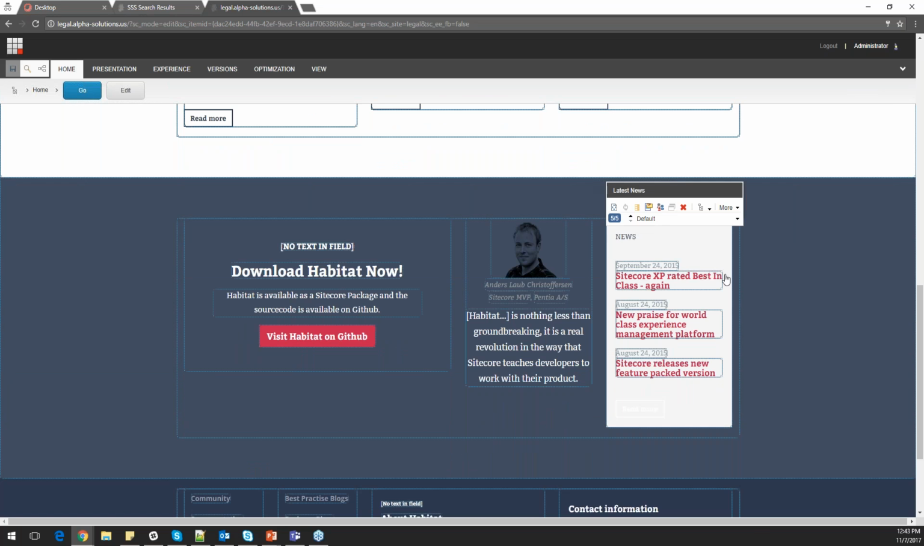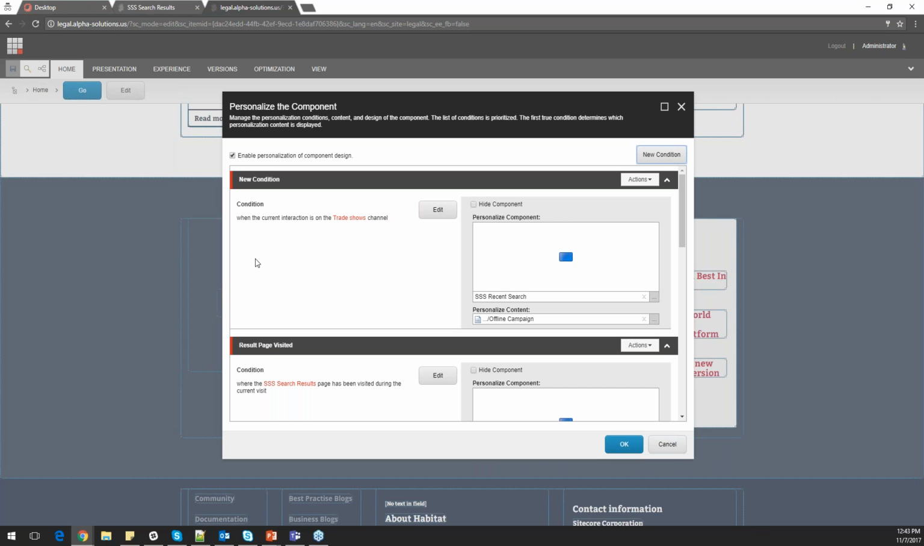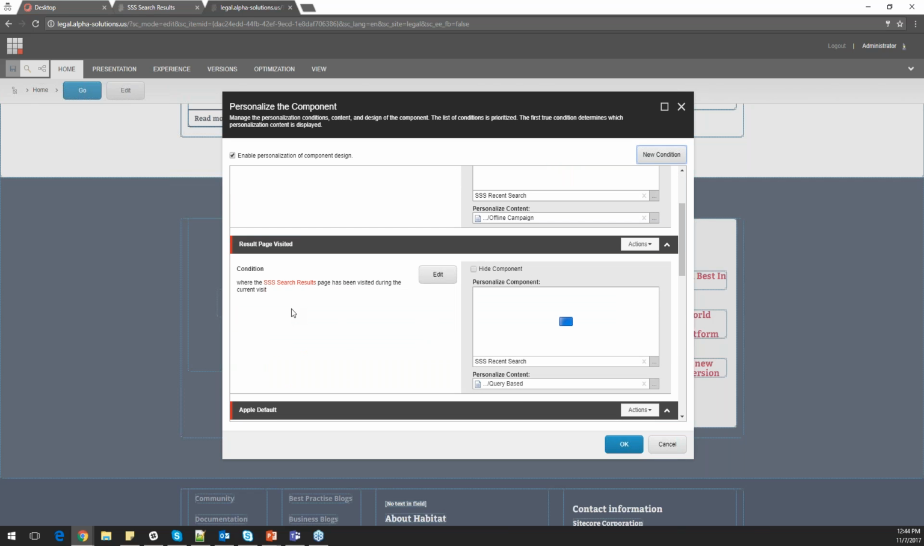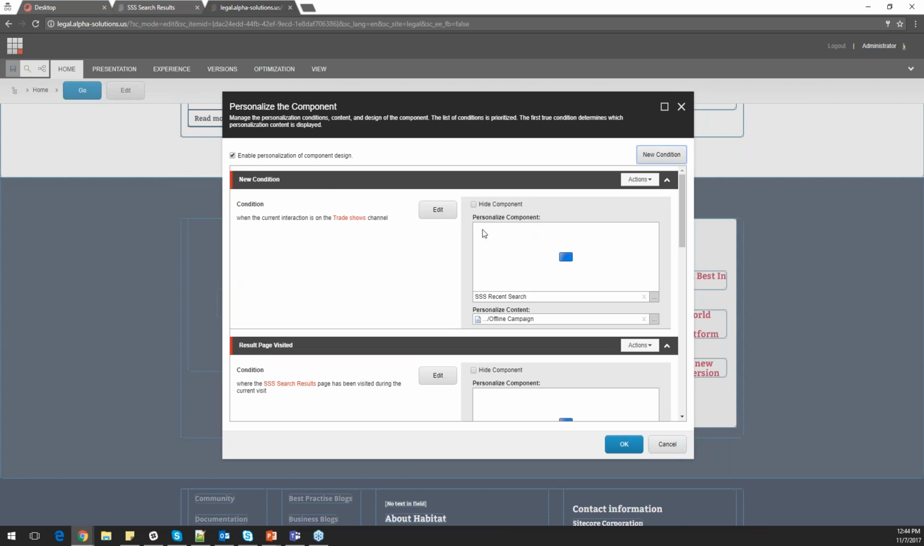Oh, that's actually a good thing I switched, because you could see that I'm using the exact same component on both the sides. The presentation looks a little bit different. Some of the conditions that I've defined here: if the current interaction is on the trade show channel, then I'm showing them some offline campaigns. Similarly, if I have a condition around somebody visiting the SSS search results, I'm showing them results based on the query that they performed. Now, how can I set that up?